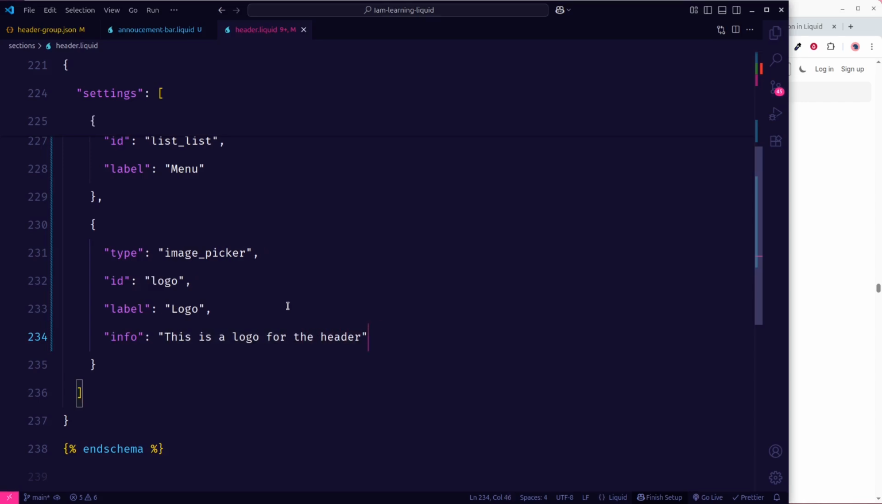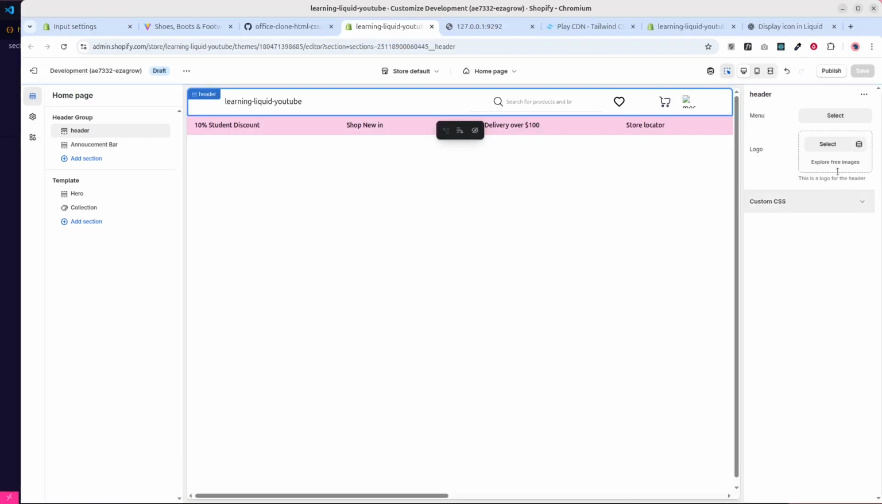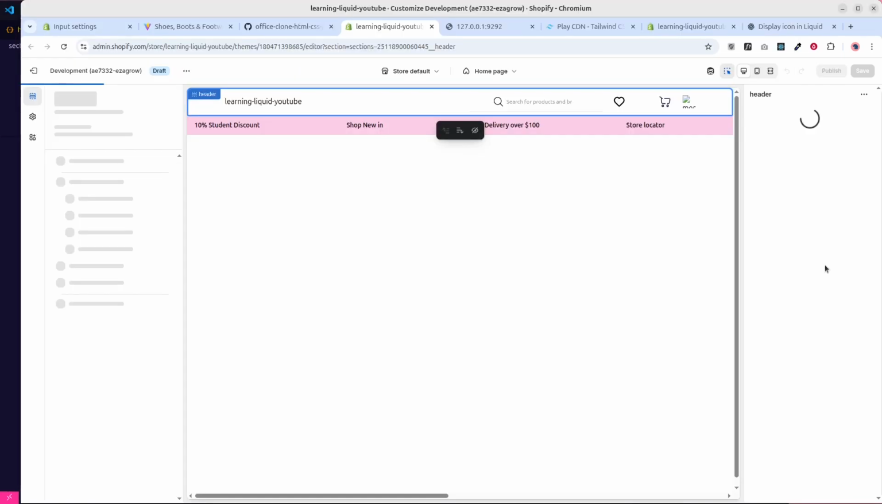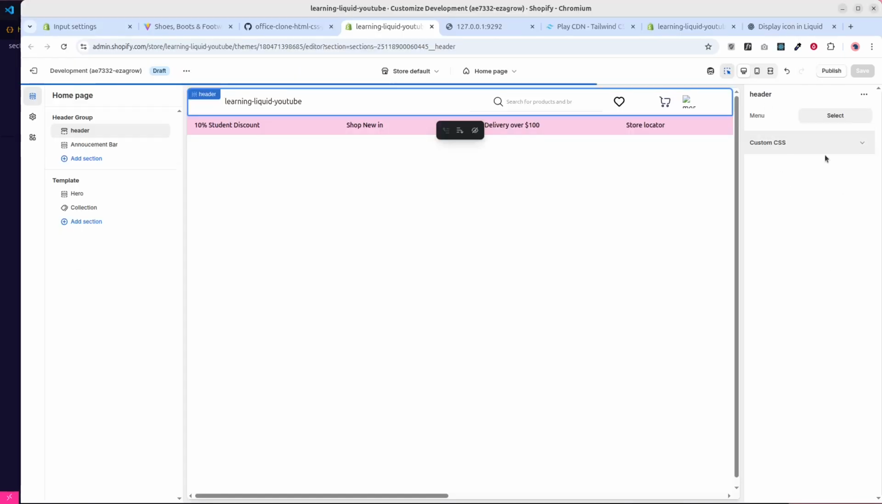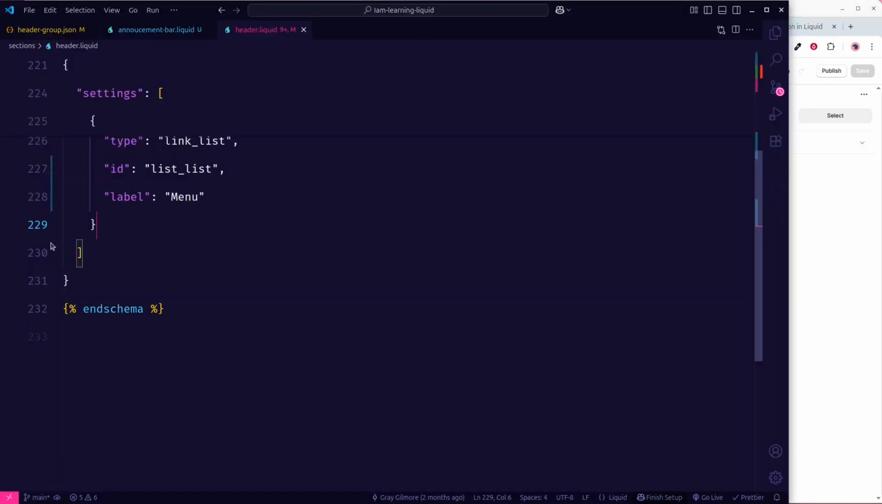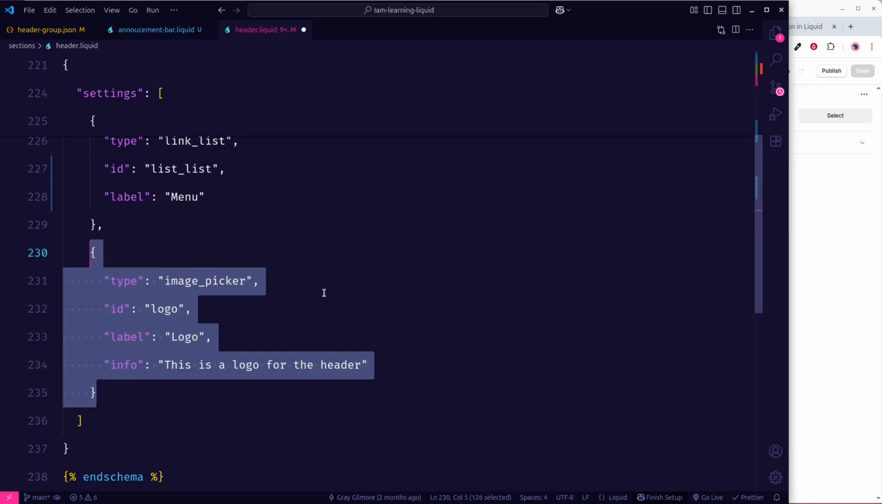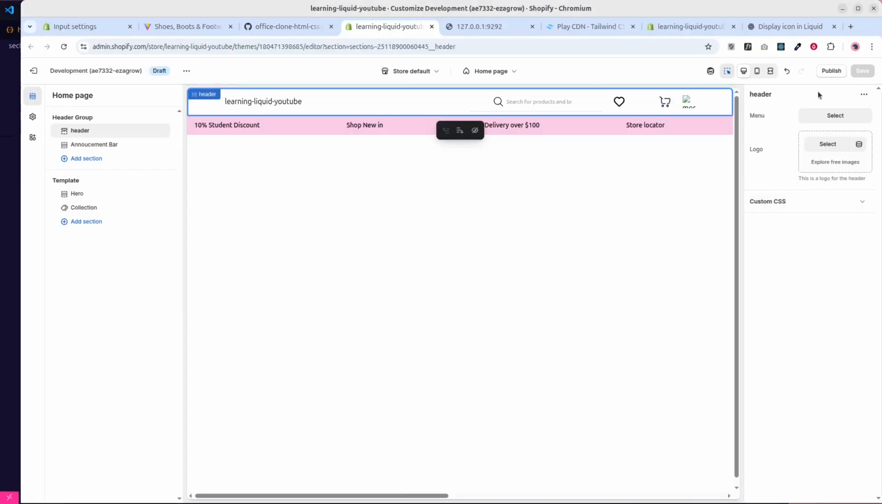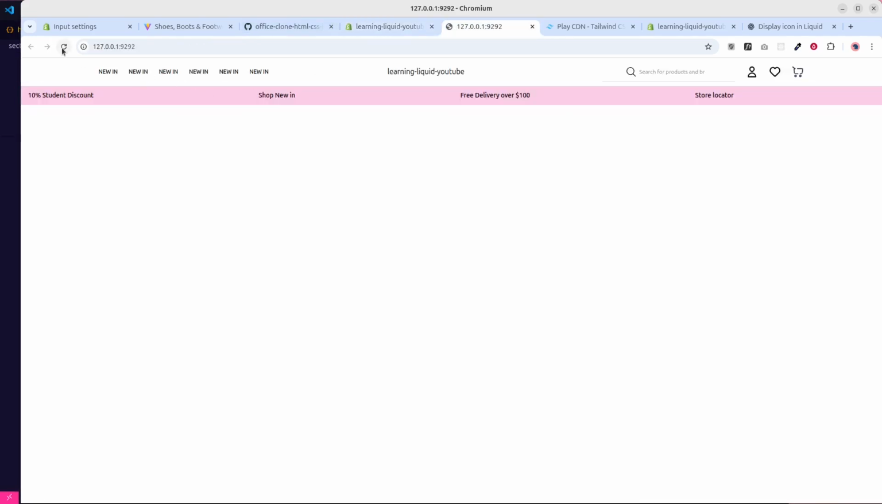If I save it and go back to my editor, we have this logo added here. Just to prove it to you again, I'm going to remove it, save it, and as you can see we have no logo anymore here. If I go back and add this image picker again, the logo appears here again. First let's bring back this menu because we removed it. So choose the main menu. Okay, so we have the menu that is going to change. Perfect. And now let's work on the logo.